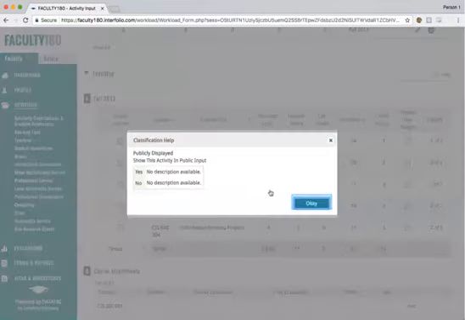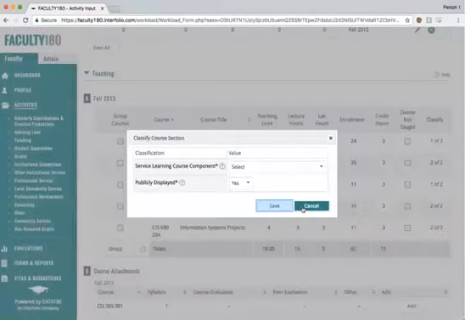Notice that when I click the second question mark, there is no additional information for me to read. This is because the institution has not filled out this help info. Once you are finished, click Save to save any changes you made to the Classify Course section window.